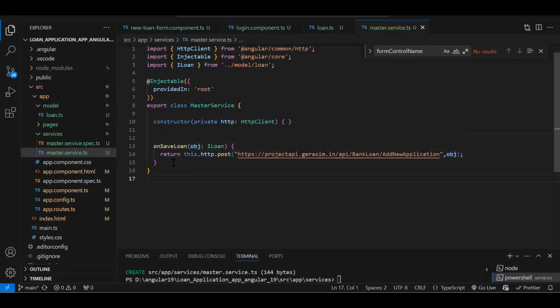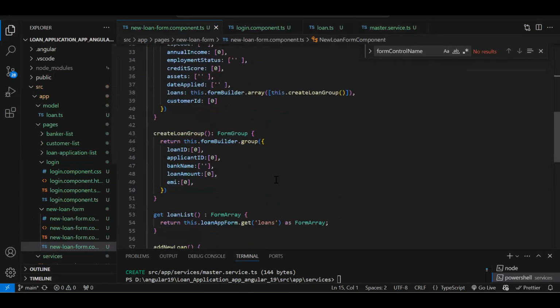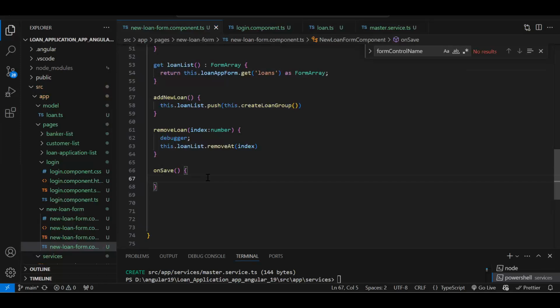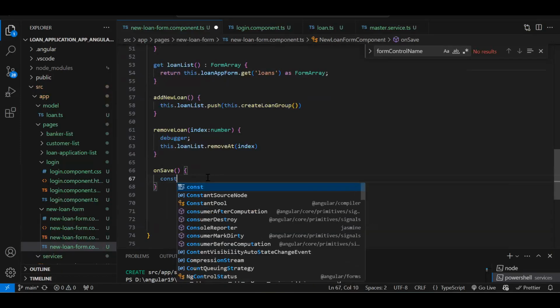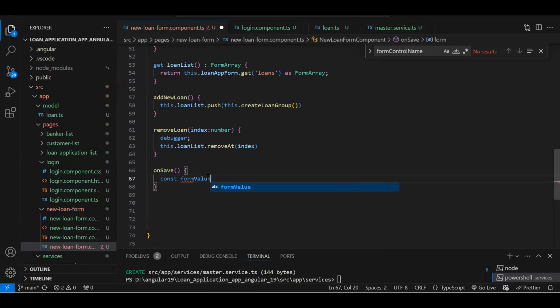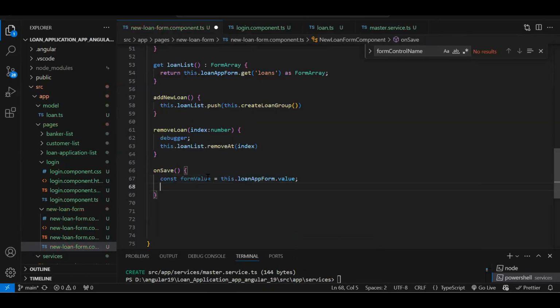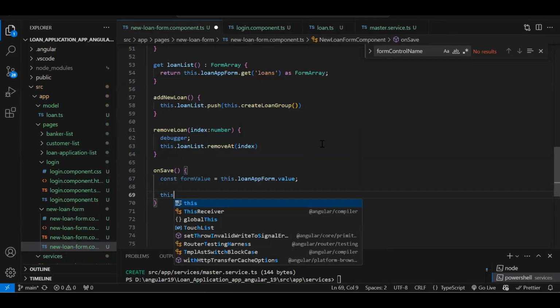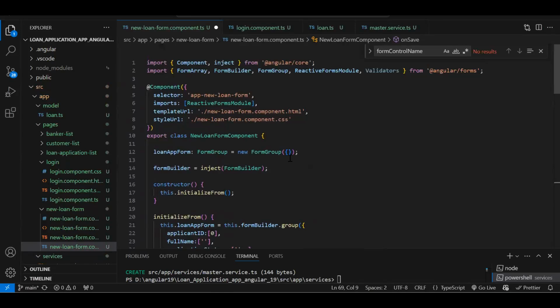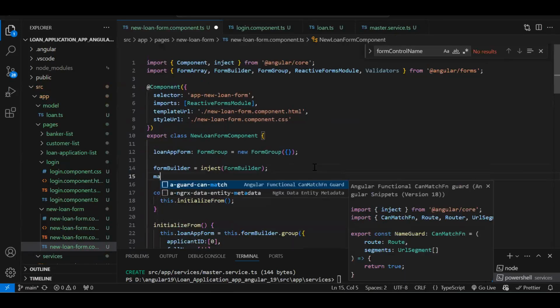Now in the service, we have created our API call function. Now this function I need to call in my component. But here we need the object. Here we have created the reactive form, so we need the object. So const formValue is equal to this.applicationForm.value. Here you will get the whole object and multiple loan details also. Then we need to call the particular function from our master service. So let's create an instance of our master service also.